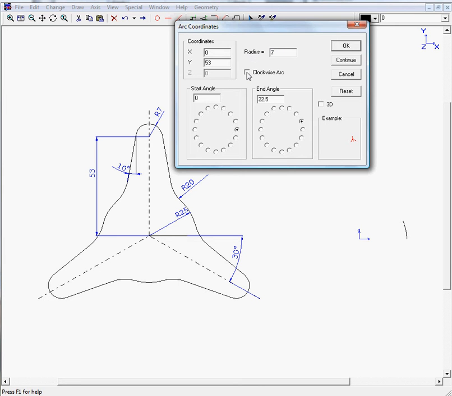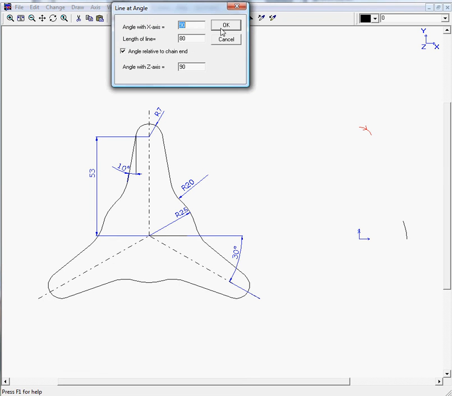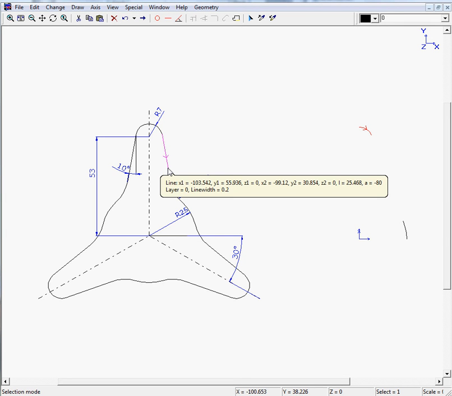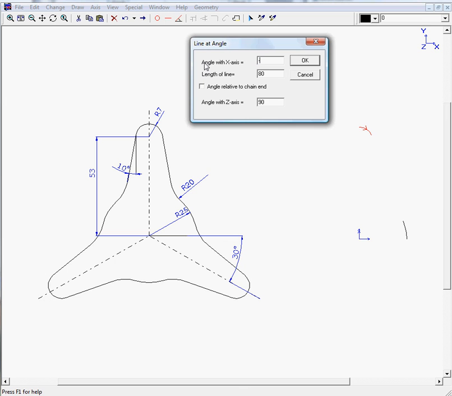In this case we will go clockwise, the arc, which would start right here until almost here. So we look at the example and this is okay. And we will now draw an angle on the end of this arc. So we move to line angle. We can enter an angle of, if you look at this, 10 degrees, which would mean that this line would be minus 80 degrees. So we move to line angle and enter minus 80.